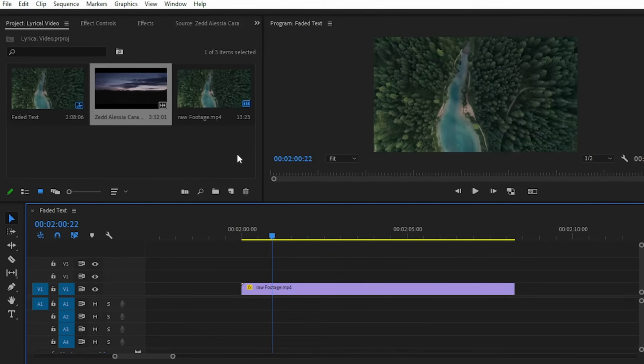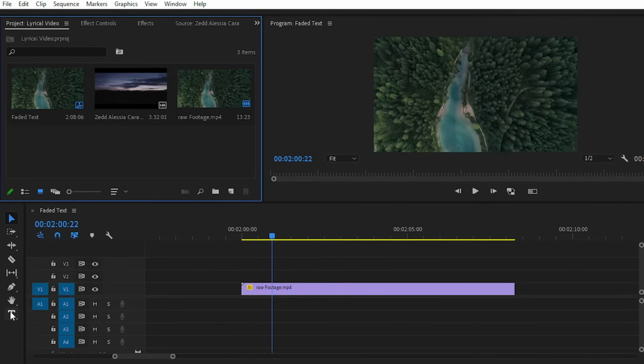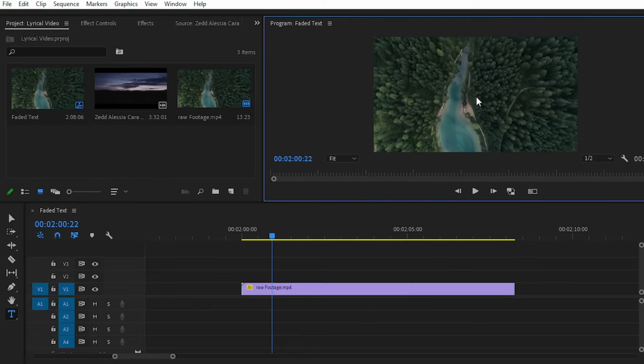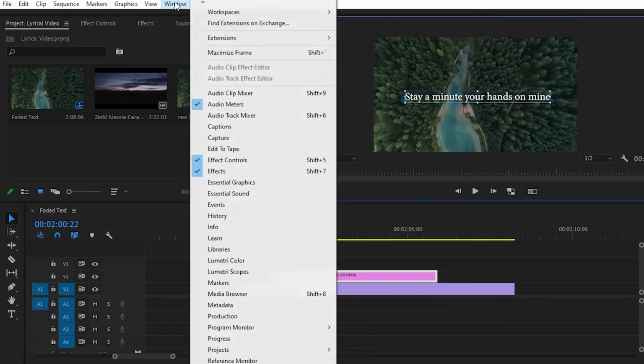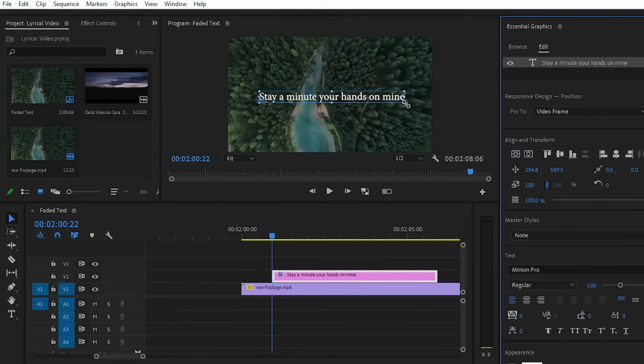For creating the faded text effect, simply add the text layer. After that, simply go to Window and then Essential Graphics. Because we will align the text in the middle of the frame, simply click on the align and transform option, which is vertical center and then horizontal center, and here we have it.